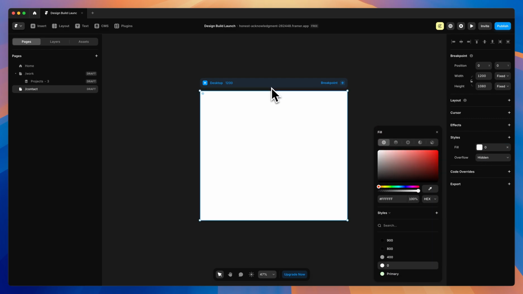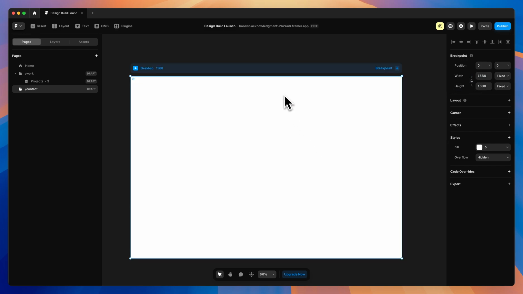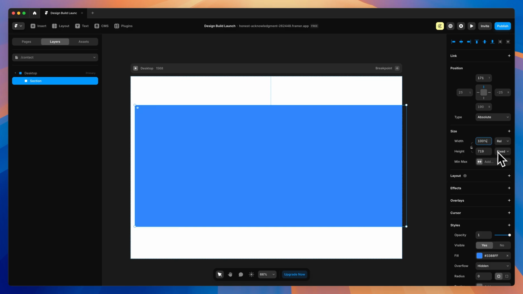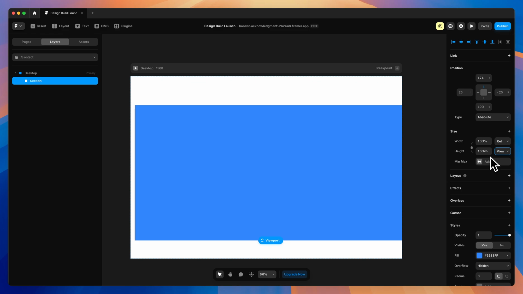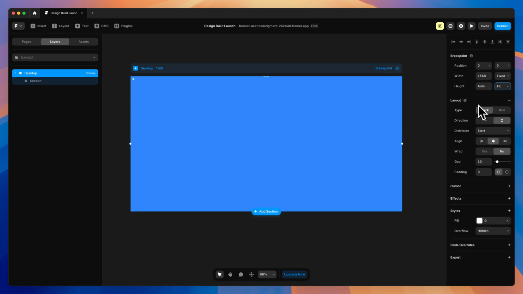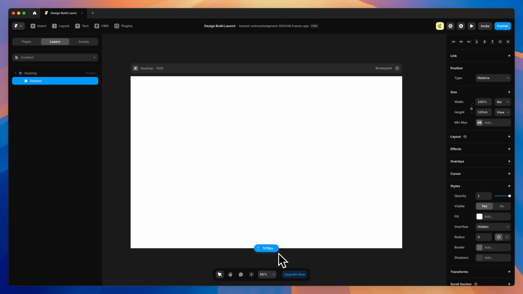Then with our desktop selected, we need to set this to 1568, like the rest of our pages. Then F on the keyboard, and we'll drag in a simple frame and create our section. I'll call this section, and we're going to set this to relative 100%. Then we set it to viewport 100% VH. Then by clicking on the desktop, we will set it to fit content. To align it, it will automatically add a layout, and we'll make sure it's all vertical and centered. Then we can select the section and remove the fill. I'm going to drag this down just a little bit.